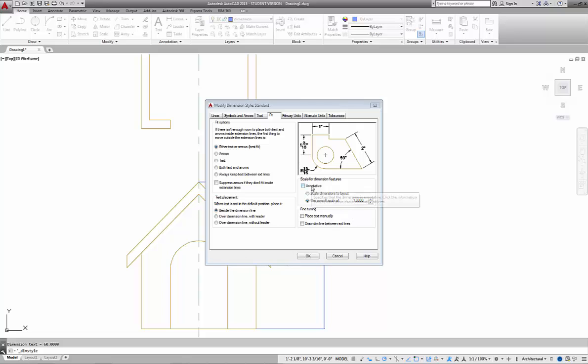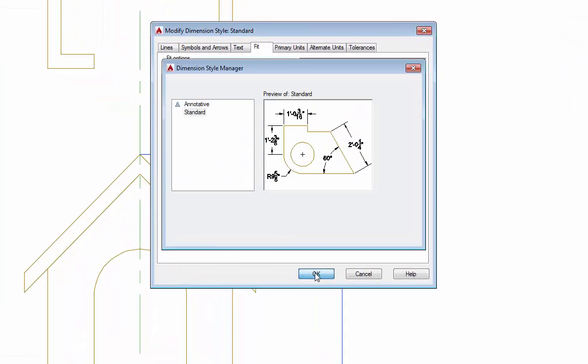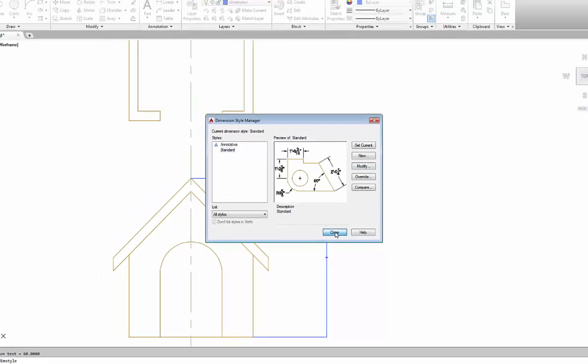Under the fit area, I can scale my dimensions. What was that value we used? Yeah, it was 12. Remember the line type scale that we calculated out for printing? Well, the same value works for dimension scaling. So we'll choose 12 as our dimension scale and choose OK. And choose OK again.